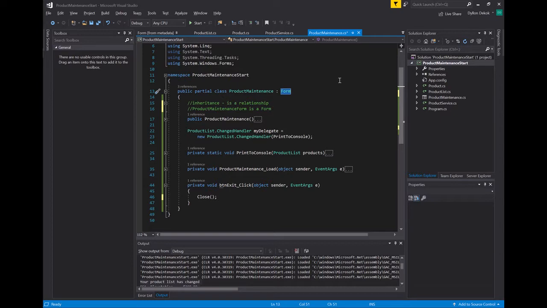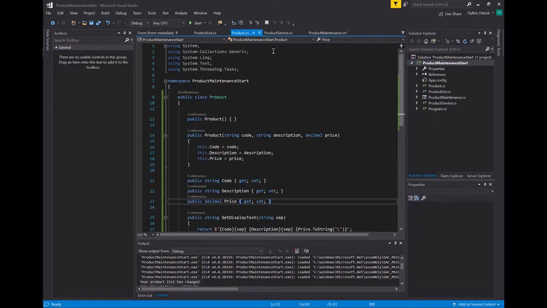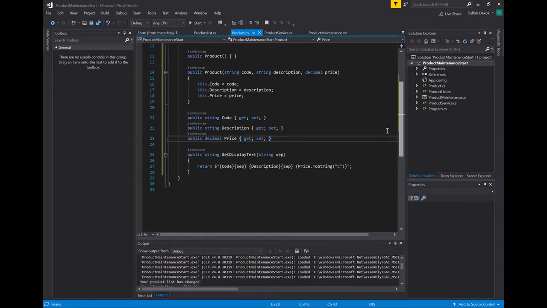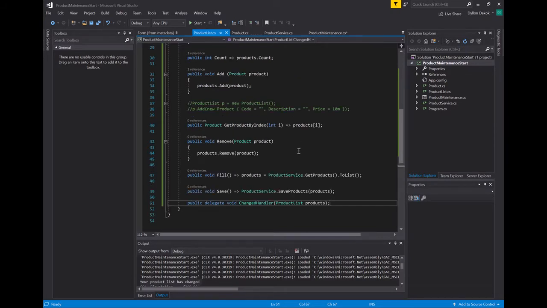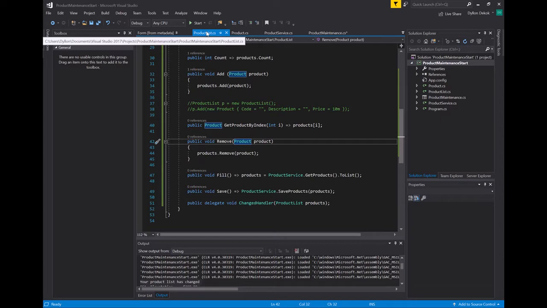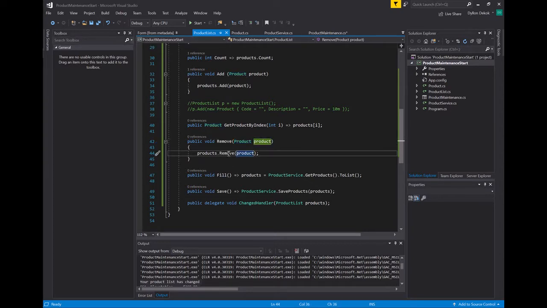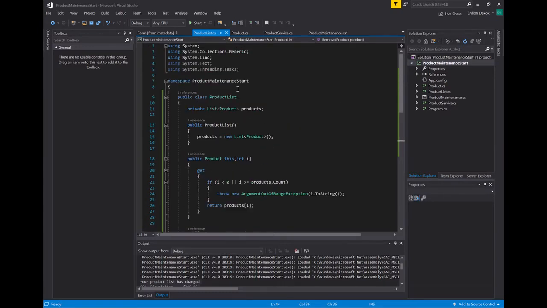So that being said, let's go back to our product class. And we have public string GetDisplayText. So let's go back, actually before that, let's go back here. And we have a product, which is our product back here. So let's go to product, and instead of remove product, list of product.